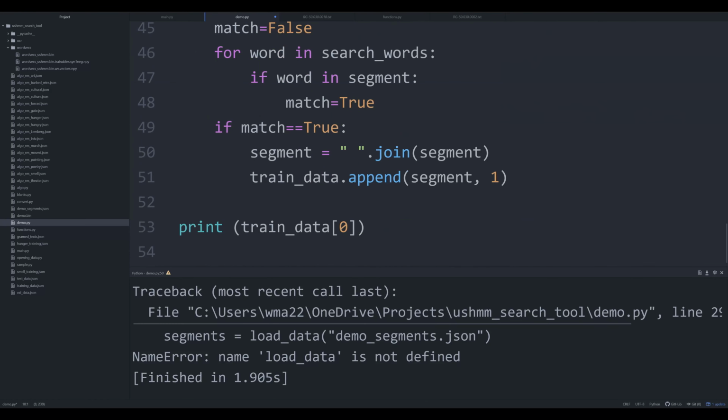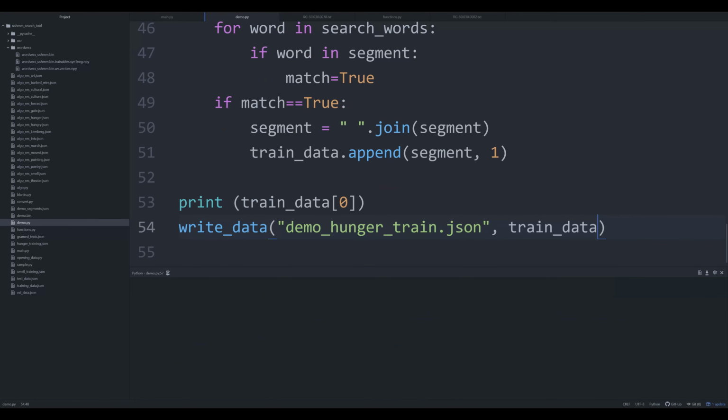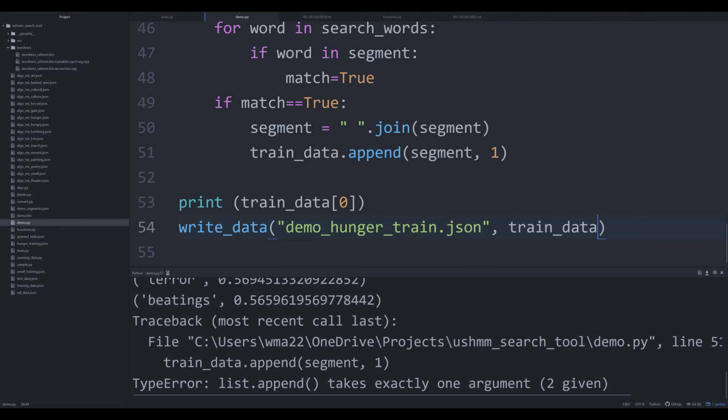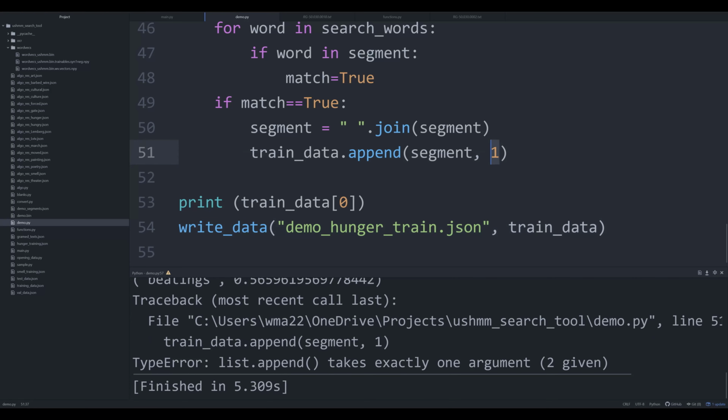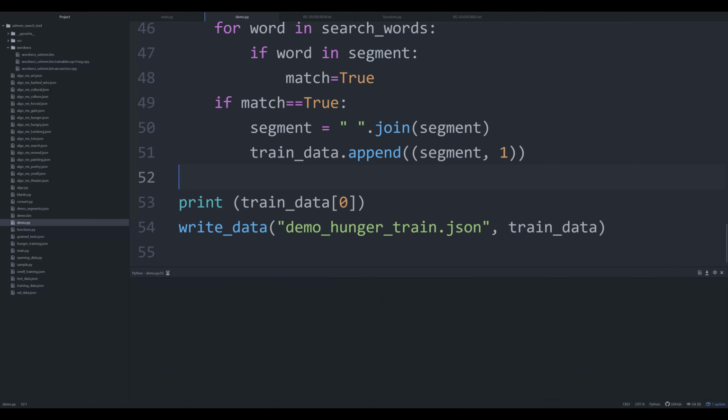And because I know that this should work, I'm going to go ahead and write data. We're going to call this demo hungertrain.json. And we're going to pass in our train data. And what it's doing now is iterating over all those segments, and it looks like I don't know how to append a list correctly. We have to append a list as a tuple, not as 2 separate items.